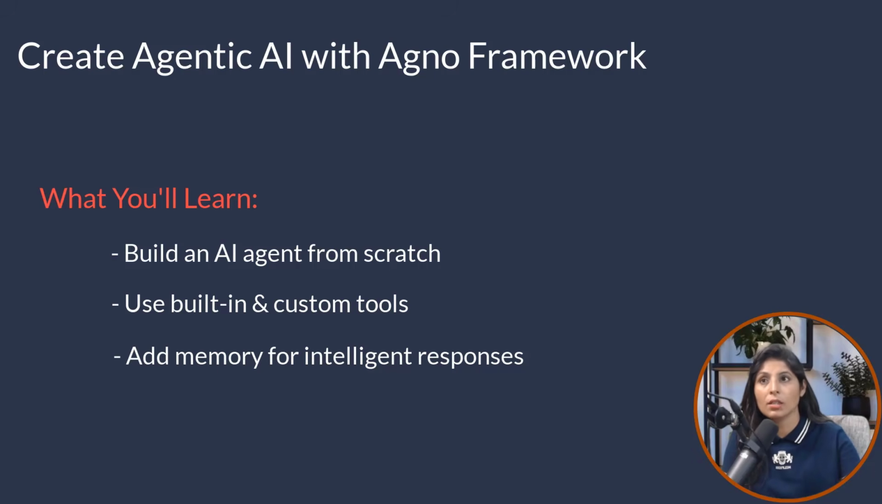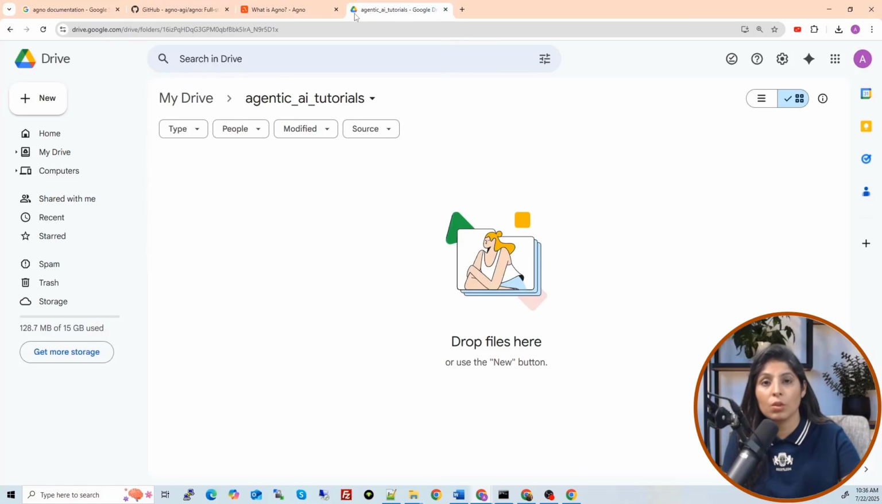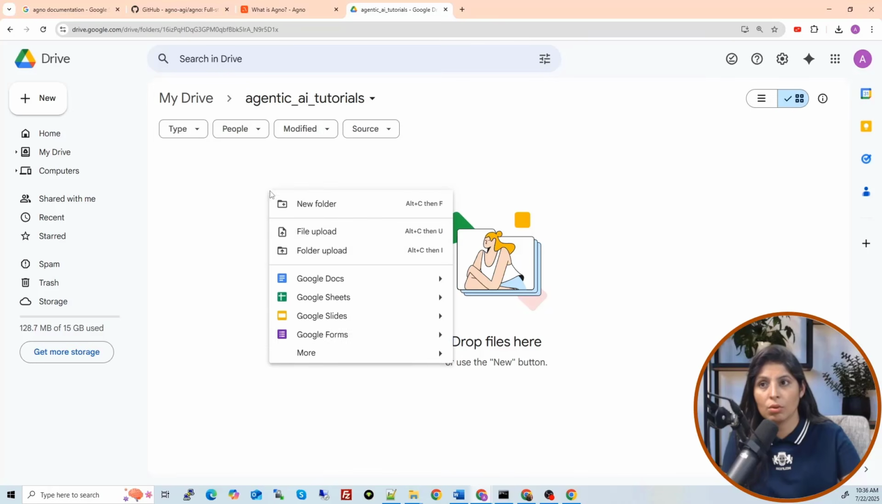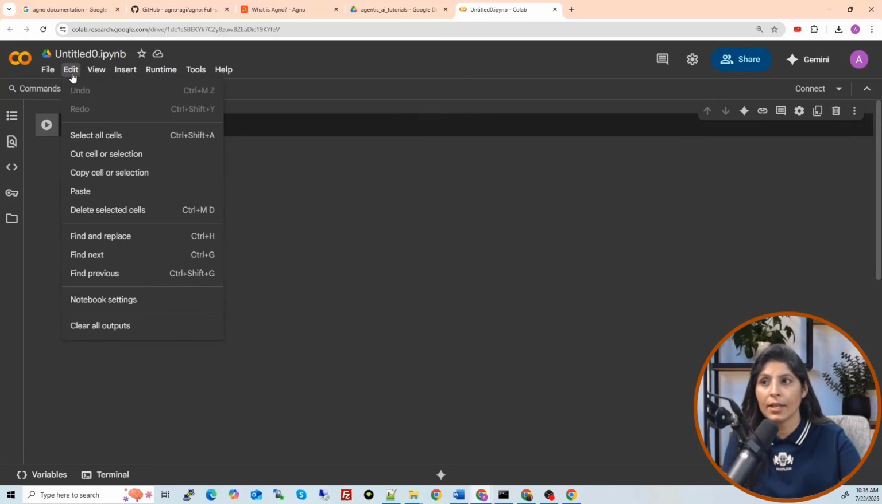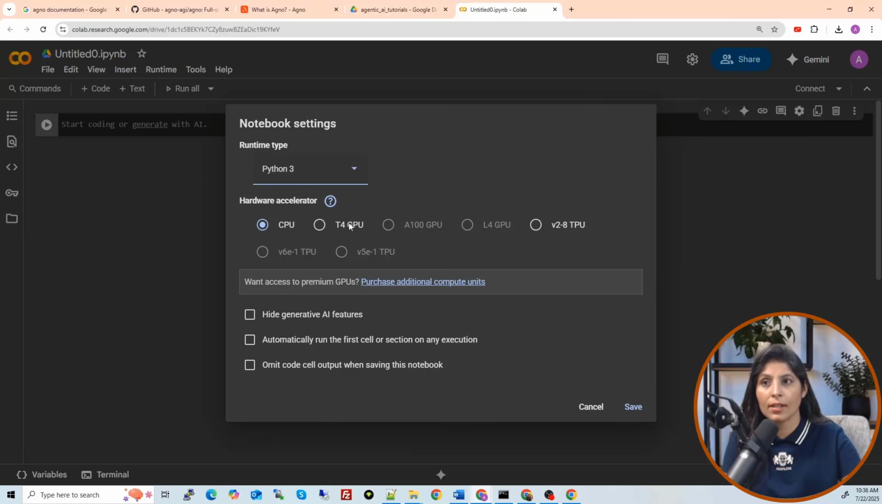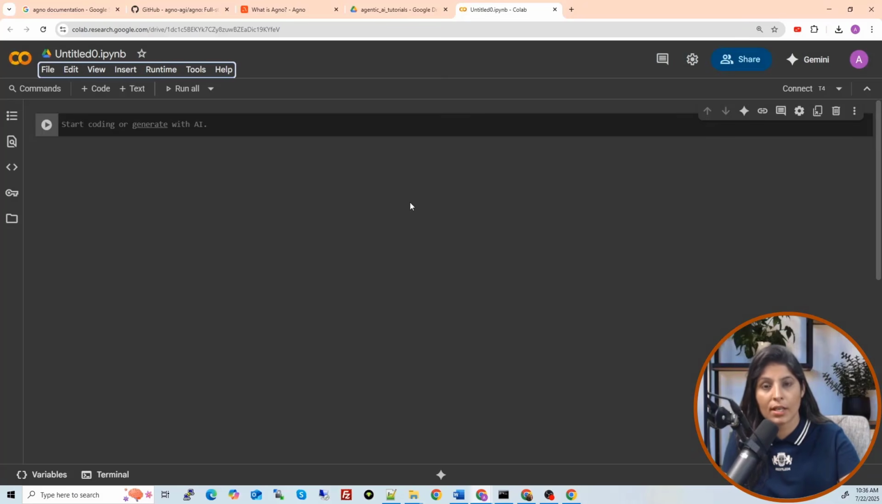So let's start. I'm doing my today's tutorial in a Google Colab notebook, and in my Drive, I have a folder with the name of Agentic AI Tutorials. Inside this folder, I'm going to work. So right click, click on more, and then select Google Colab. Once the notebook is open, go to Edit and then Notebook settings, and then select GPU and click on save. Now GPU is selected.